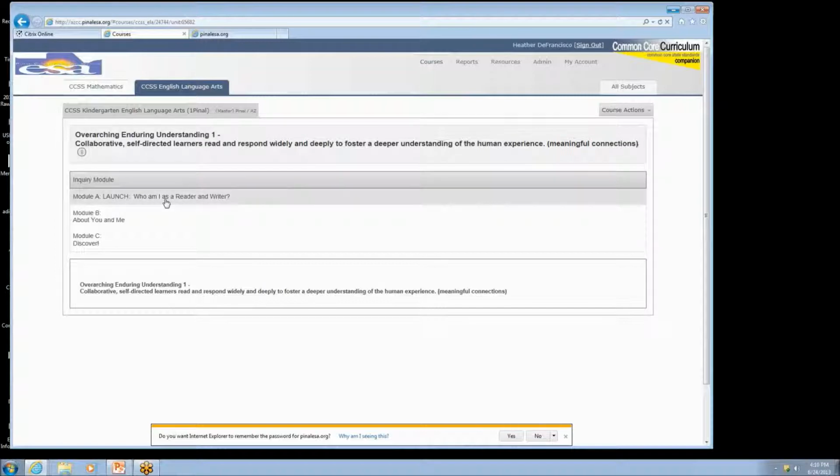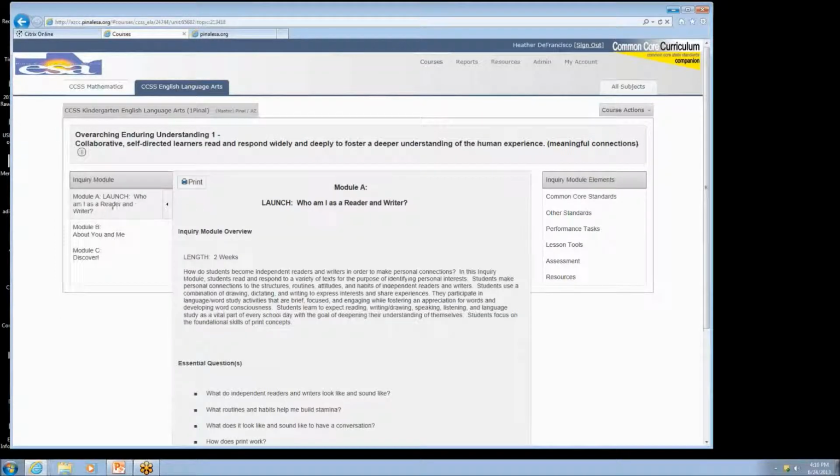We're going to go ahead and click into Module A, which is the launch module beginning the school year, and you'll notice it gives you the title, Who Am I as a Reader and Writer, and it'll give us a length of approximately 2 weeks. That's not set in stone, it's just an approximation.